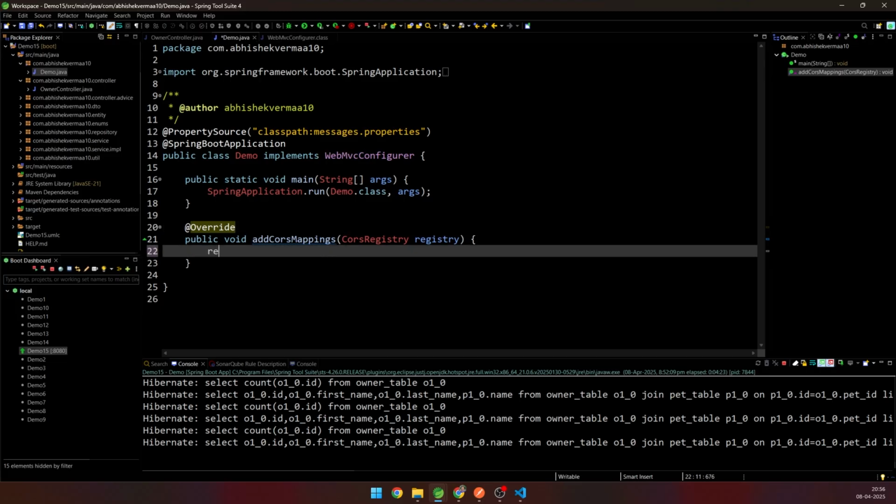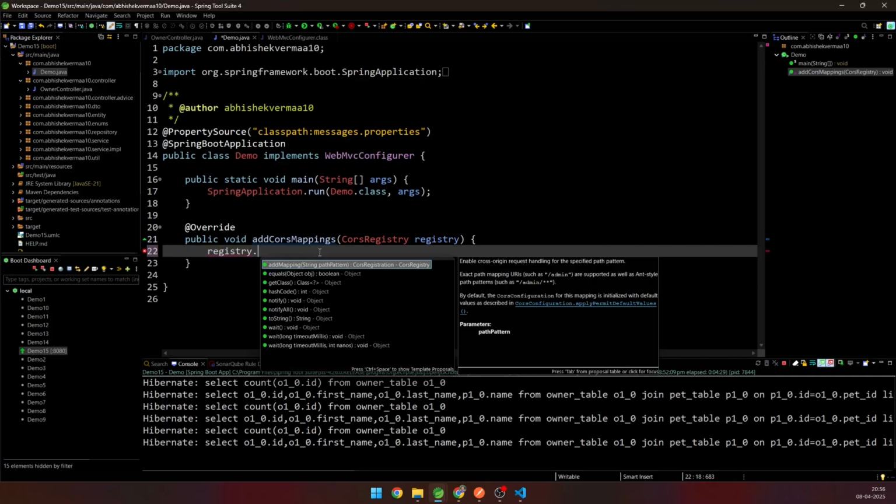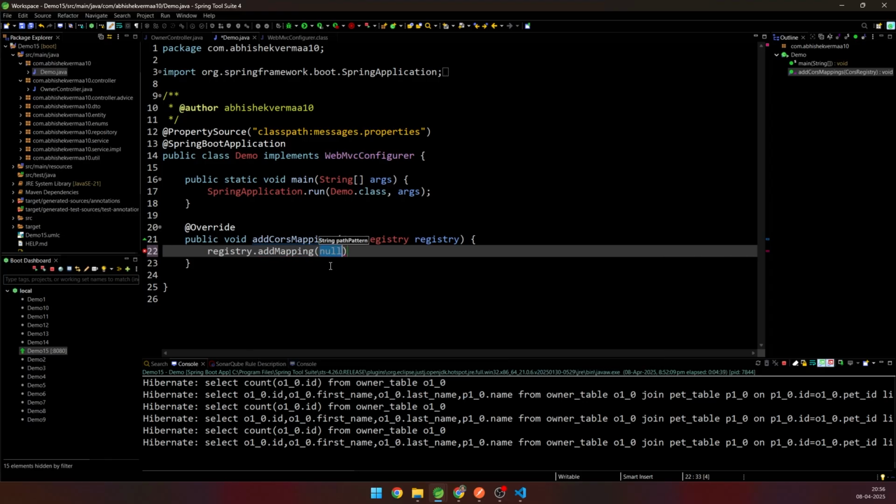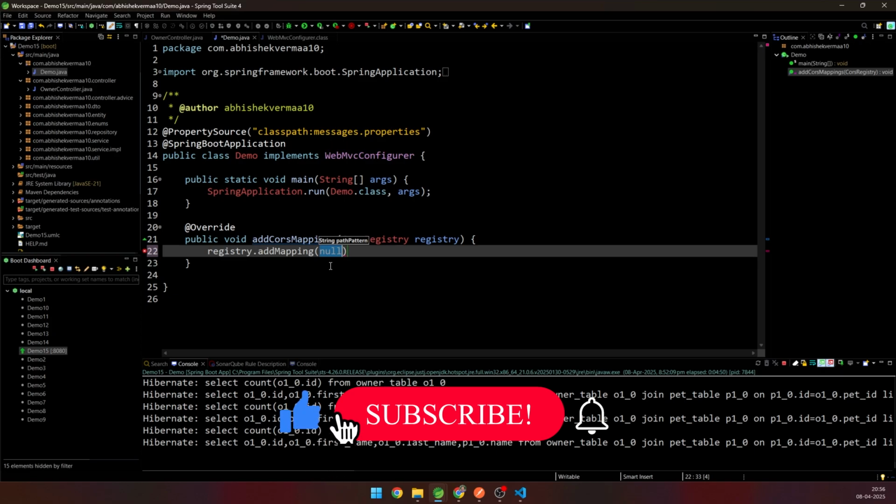Now what we need to do, so here we will say this registry. So this is the registry, and now first of all we will say which mappings are allowed. When you get this first option, you see there is only one method, that is addMapping. So here we are going to say which mappings you are going to allow. So let's say that in reality there will be like 10 controllers or something like this.